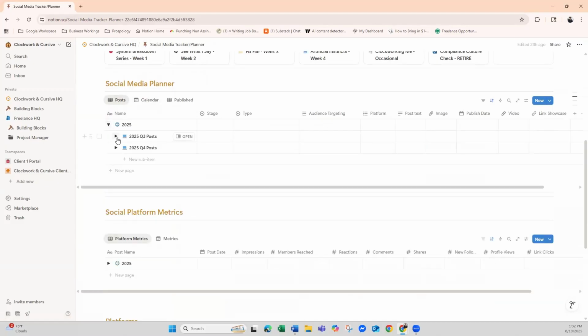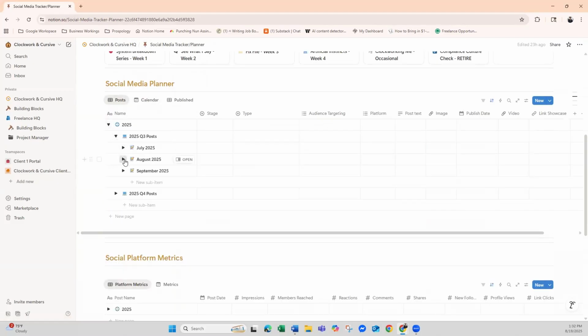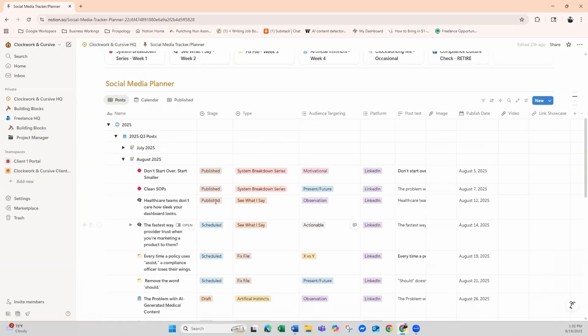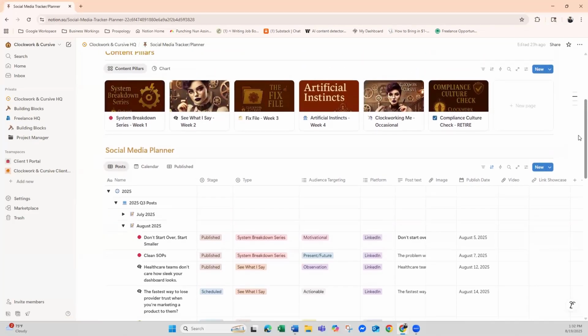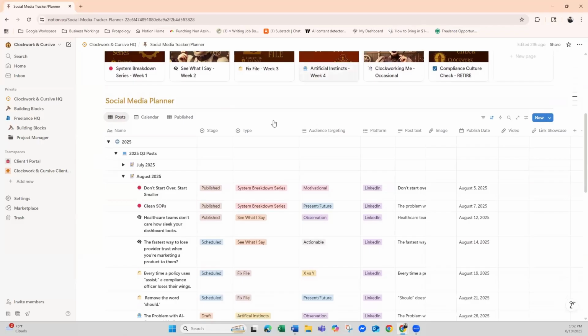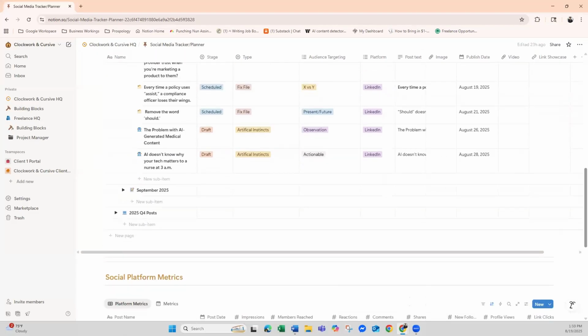But for 2025, I have my Q3. And then for August, for example, I can show, I have to change those down to published, but I could see what was published, what series they belong to based on these content pillars up here at the top, and then the audience reaction I'm trying to get, and this is based on one of the Prospology classes, and then the actual posts. So this helps me keep track of what those posts are. Very helpful if you're repurposing content.